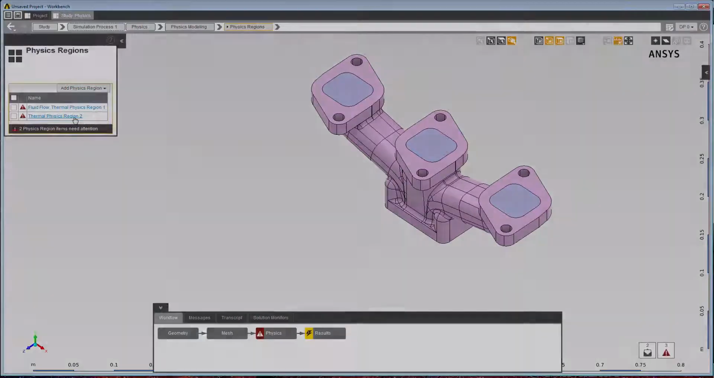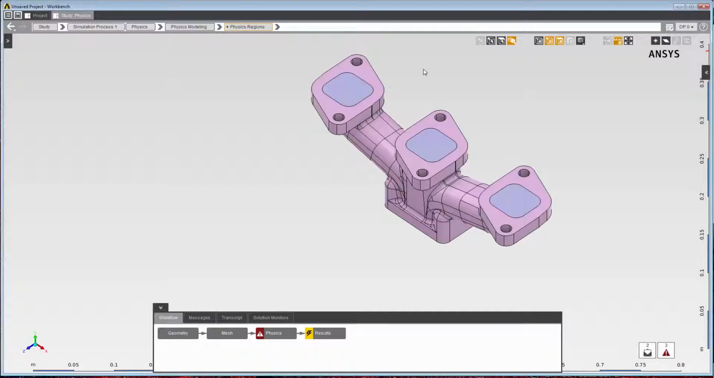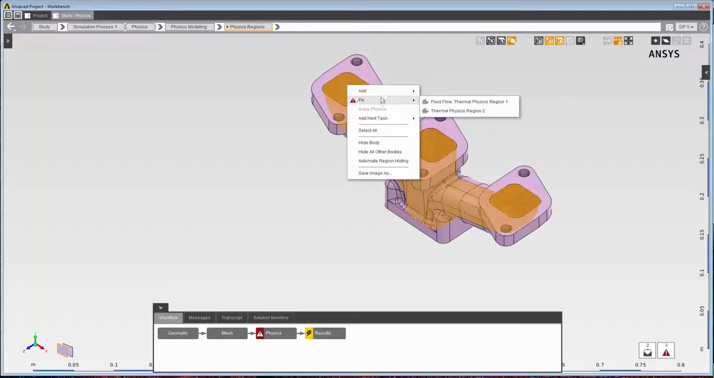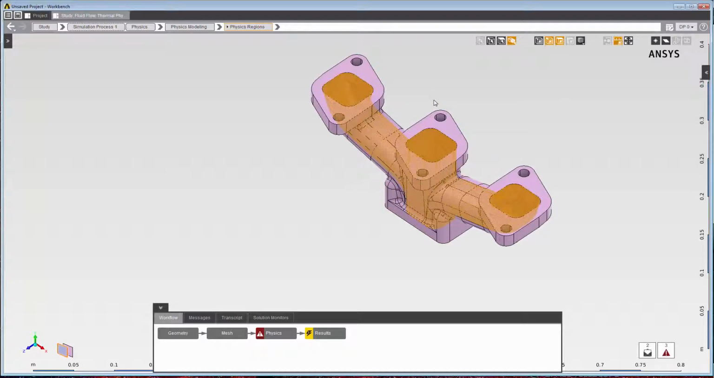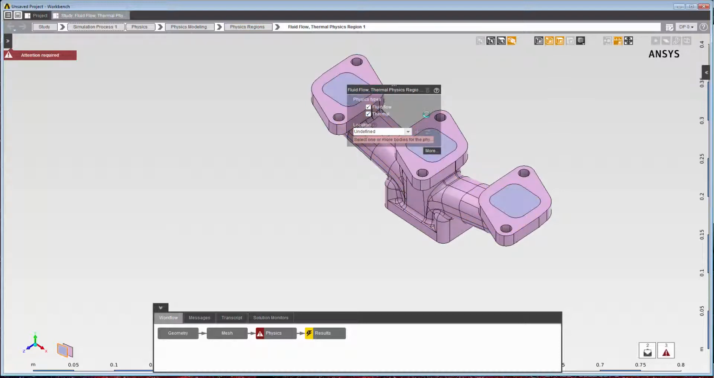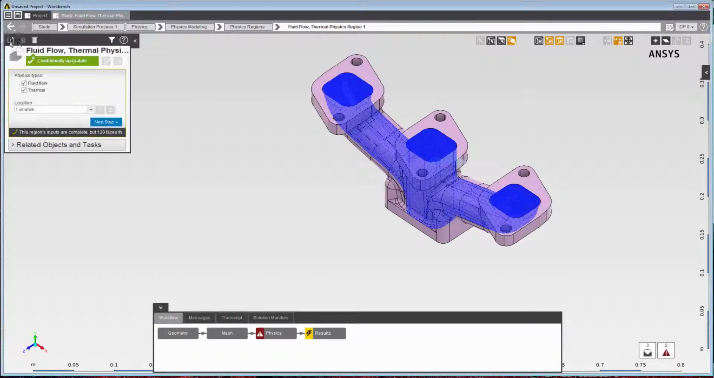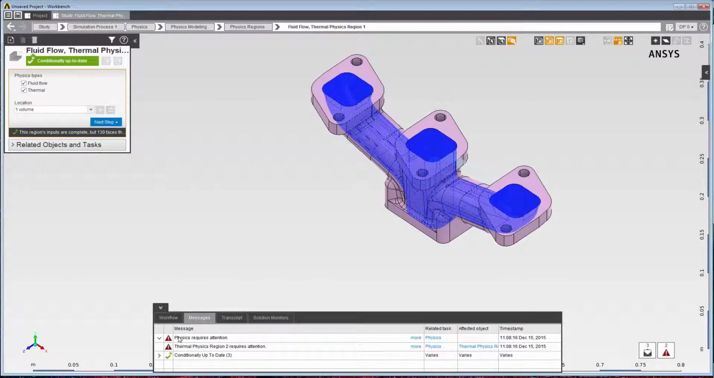I'll begin by setting up the fluid physics region and its associated boundary conditions. I'll select the internal fluid body, and using the context menu, I'll assign the selected body as the location for the fluid flow thermal physics region. I still see messages and indications that the task is conditionally up to date. That's because there are still some faces of this region that need to be assigned to a boundary condition or a region interface. For now, I'll proceed, and later I'll see the messages resolved.